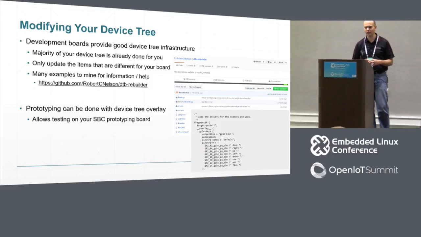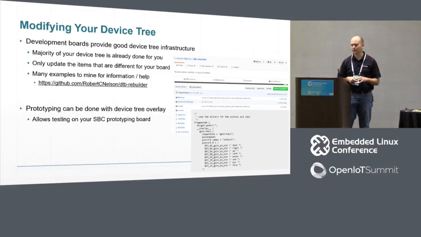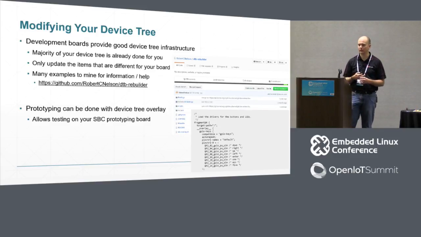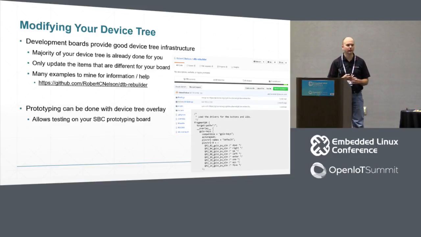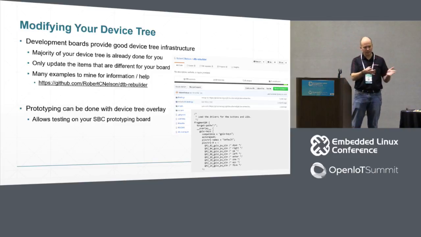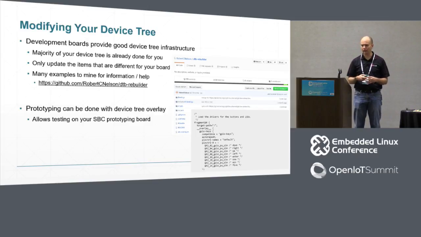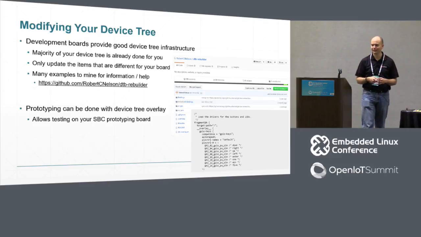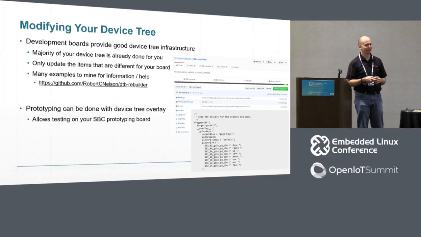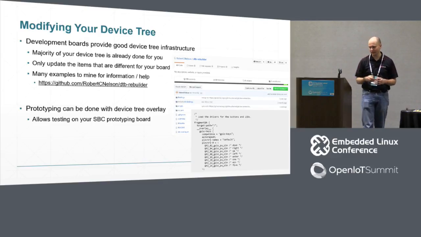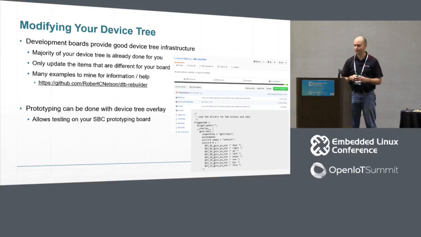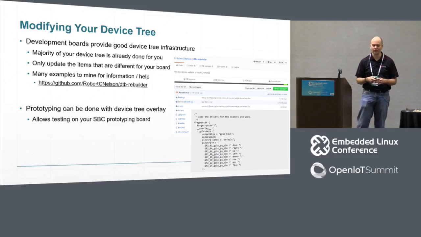And so, like Jason was saying, you can use device tree overlays to help facilitate adding different device tree components to your device tree. You can go through and build everything out, starting with the very simple device tree that's provided for you, and there are a lot of different examples. We want to thank Robert Nelson for all of the work he has done in putting together all of this device tree stuff for us. There's a link to the device tree rebuilder that he publishes for that.